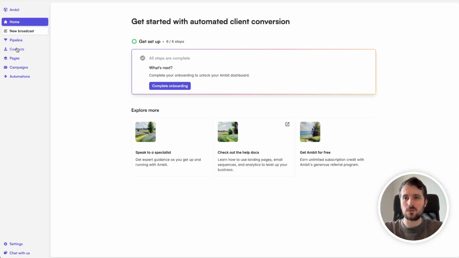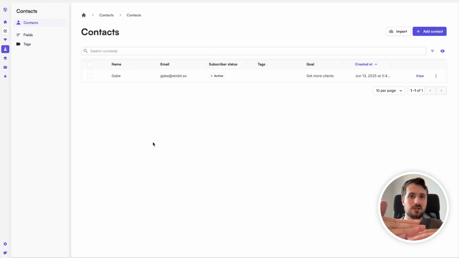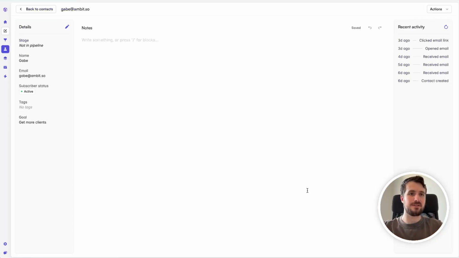So I'm going to start by going over to contacts. And this is where we're going to build our list. So here's where we'll actually see the contact data that comes in. Every time we get a new lead, they're going to show up here, and we can click view and see the details about them and see what they've done as well. We can also take notes on a specific contact. So if we're on a call and we want to remember something about someone, here's a great place to store that. Let me jump back here.